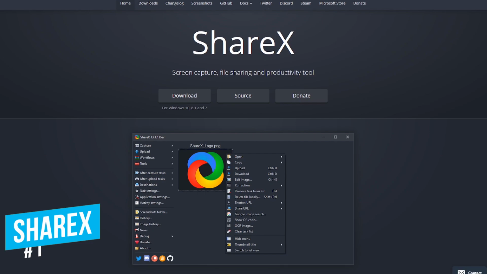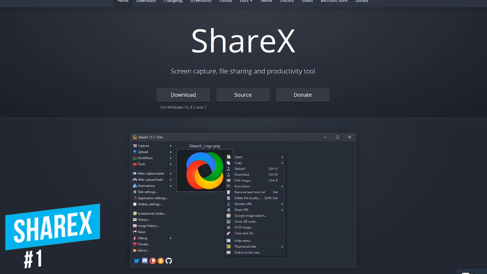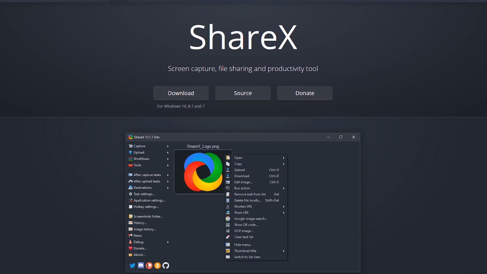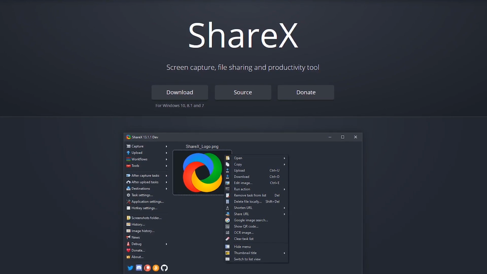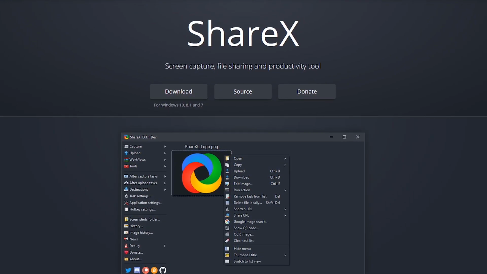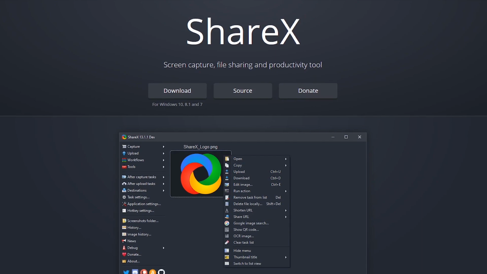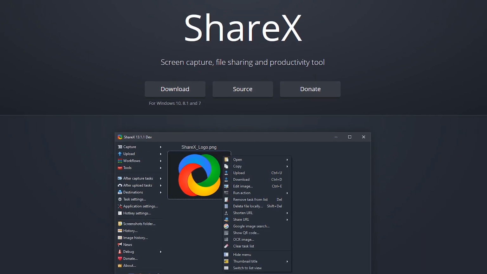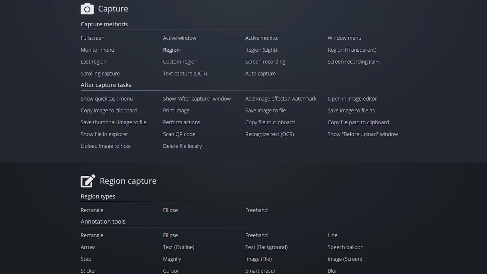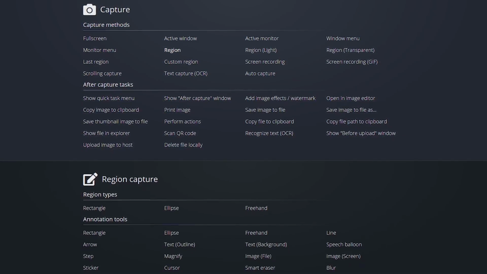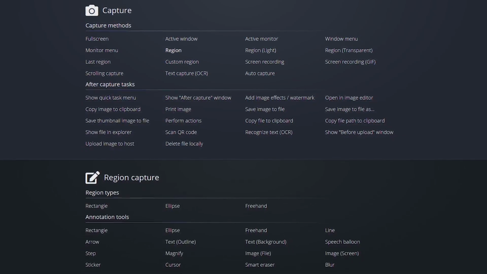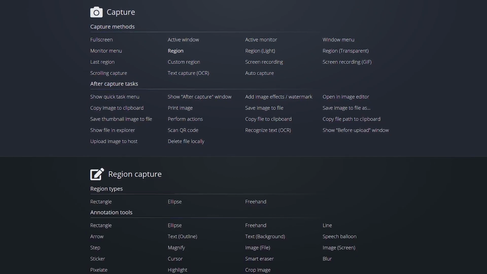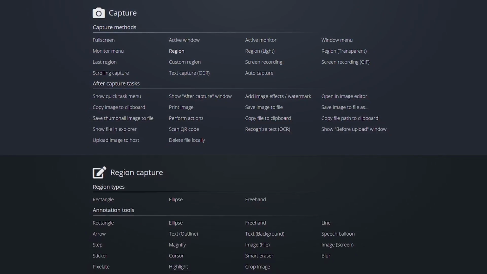In the top spot, coming in at number one, is ShareX. Not only is it the absolute best screenshot utility, it's also completely free, open source, and light on system resources. Available for Windows 7 or newer, it's the most feature-packed of any free screen capture tool that you can get. For power users, it includes more than a dozen ways to capture your screen. To give away one of our tricks, one method we use quite a bit on this channel is the scrolling capture to give the illusion that we're scrolling down the page.